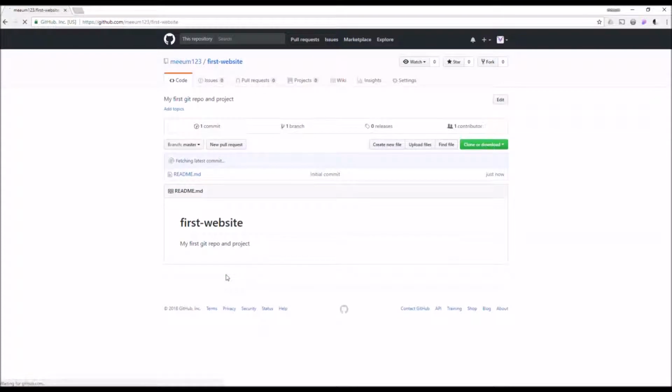We'll have our repository, which is called first website, which is pretty exciting. So here we have our page on GitHub. We can see up here in the address bar, we've got github.com, and then Miam123, or whatever your username is, and then first website. This is where our code will be stored in this new project we're going to make.